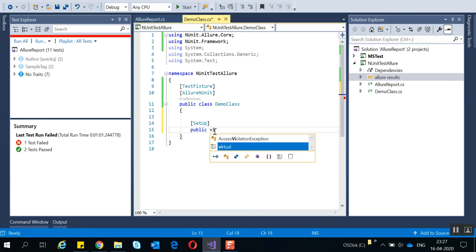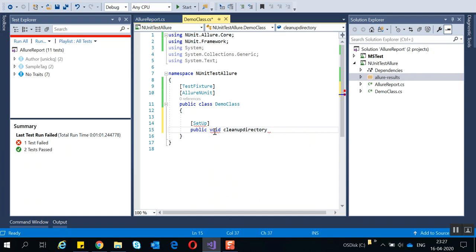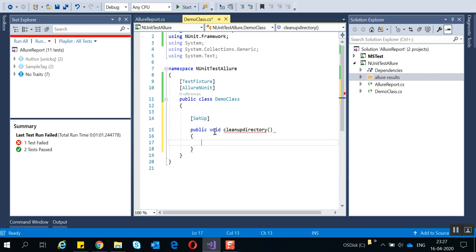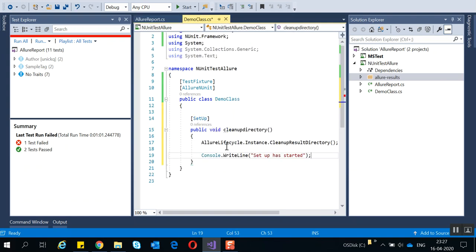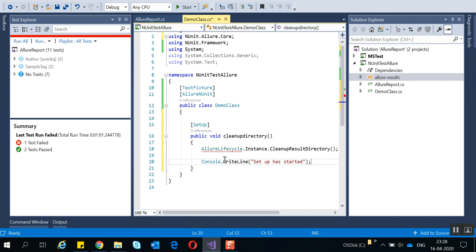So I will just mention public void cleanup directory. I have already set up everything, so I have a method to clean up. Actually, there is a method to clean up the result directory. It comes inside AllureLifecycle.Instance. So we will be having one Allure lifecycle, and on the current instance we will be cleaning up the directory. Everything is part of Allure Commons.